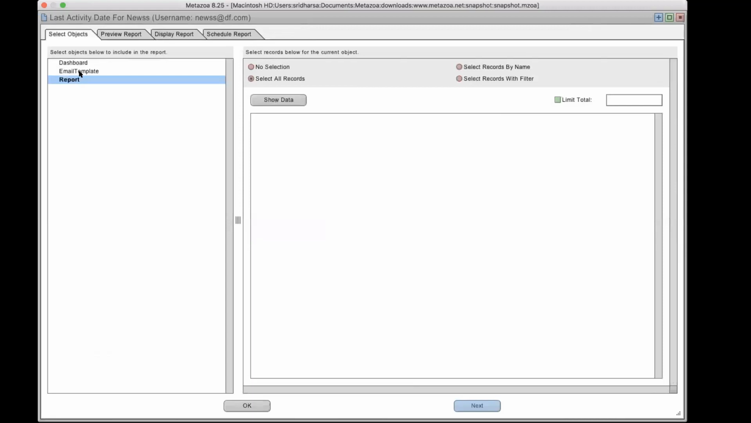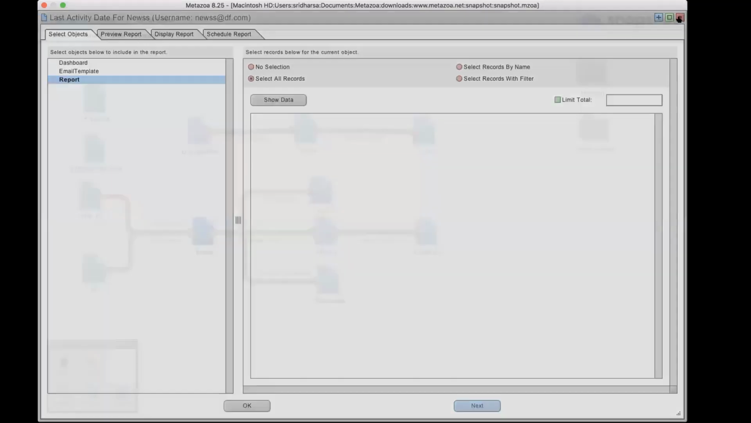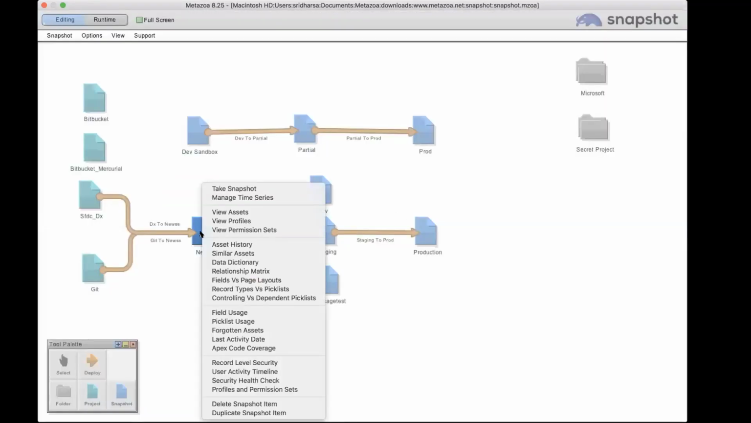So there are multiple ways of looking at your metadata to truly understand what's being used, what's not being used, and what's been ignored for a while, and then move forward, right? Make appropriate decisions there. The final thing I wanted to talk about there is drilling into this kind of information.